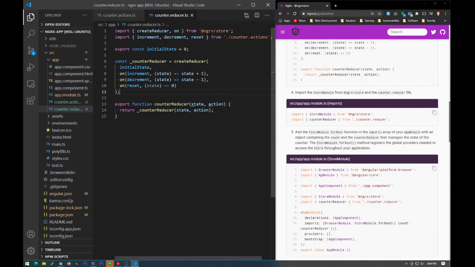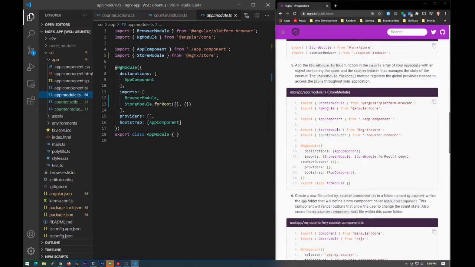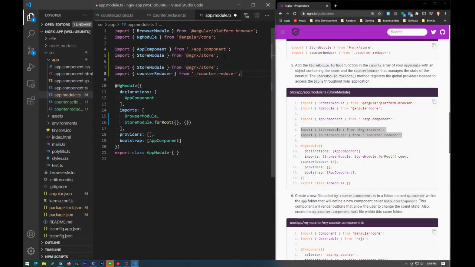All right, so now we need to import our store. So we're in our app module here. And from here, we need to import our app component. We need our store. So let's go ahead and do that. And we'll do our reducer as well. That here. And then next we need to do the imports, which actually brought the store module in automatically for us.